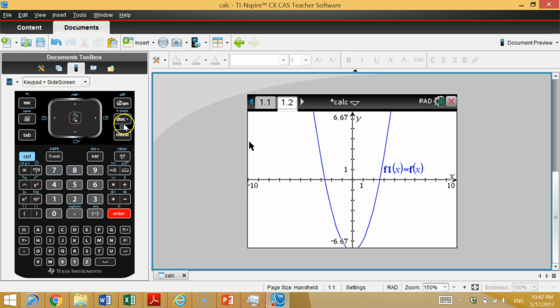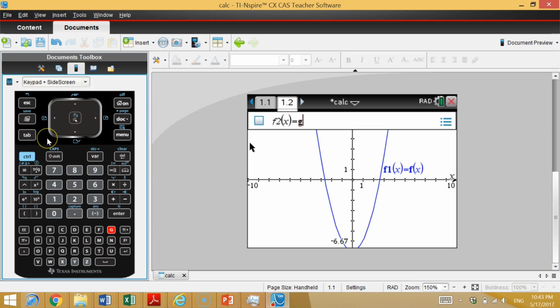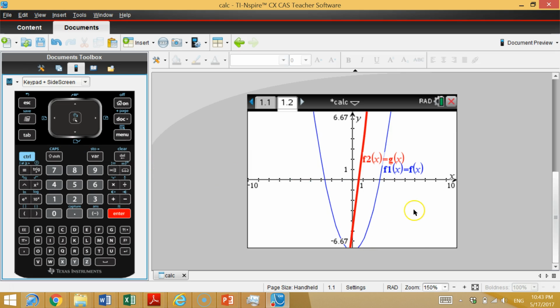Now I want to graph g of x as well. Remember that trick to graph a second function? I think I just hit the tab key right over here, right? So I'm going to hit tab, and I'm going to do g of x. Enter. All right, well, I can't really see g of x right now.